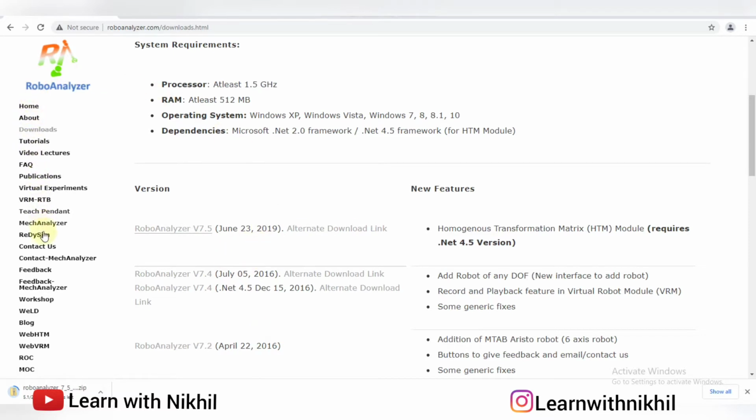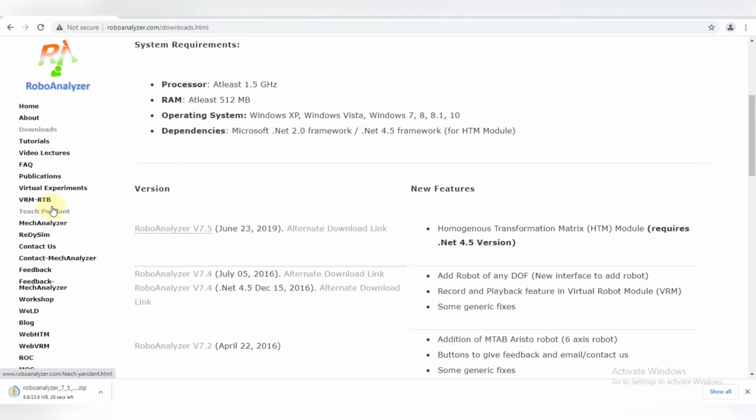Also you can see you have this Mechanalyzer software also, which is used for mechanical systems. You can check that also. But for robotics, the Roboanalyzer is mostly used. 24 seconds are left.